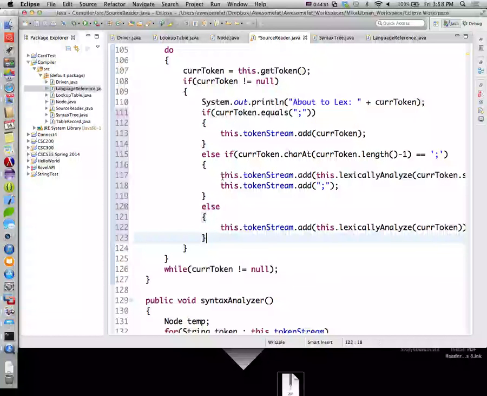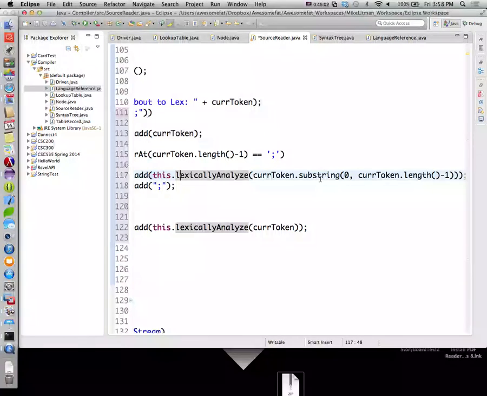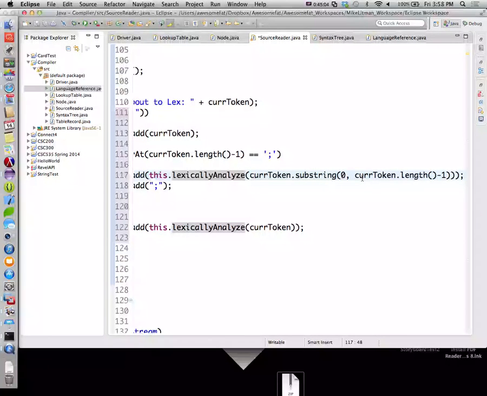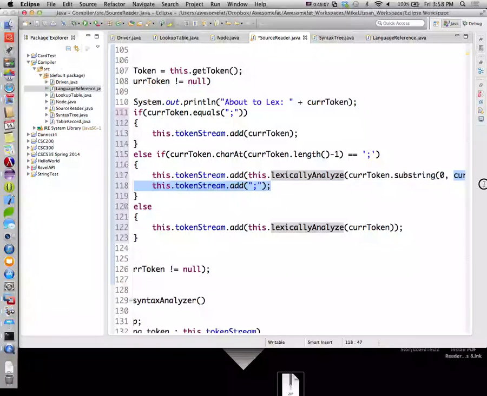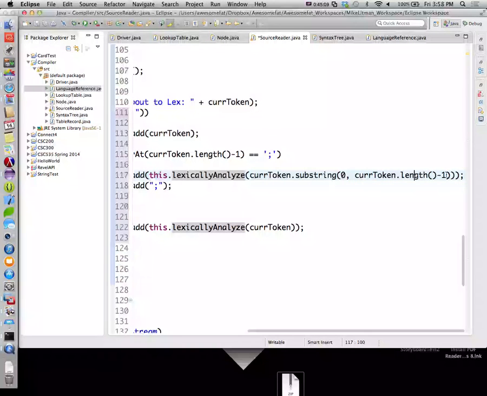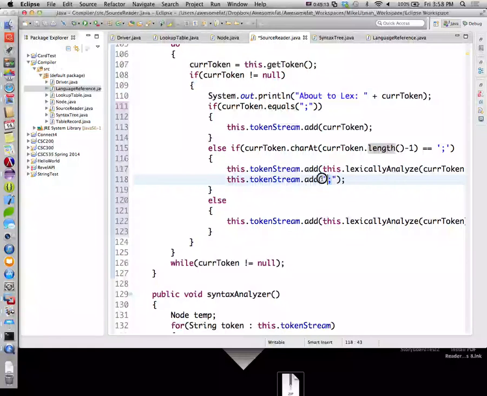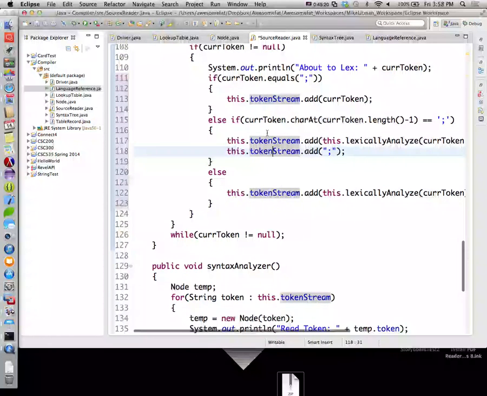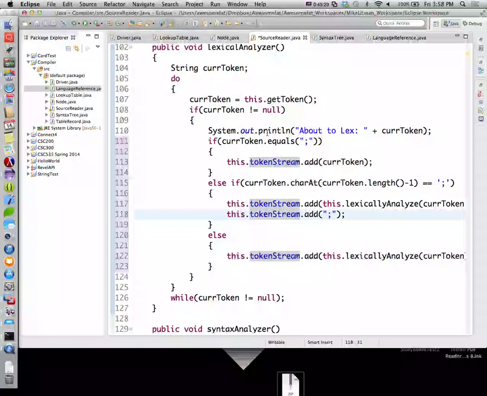Okay, so right here, if I have a token that contains our semicolon as part of the token, what we're going to do is first lexically analyze the non-semicolon part of it by taking the substring of that token from bucket 0 all the way up to, but not including, the last legal bucket. That's why I say length minus 1. And then I'll go ahead and tag on an extra token for my semicolon. That make sense?